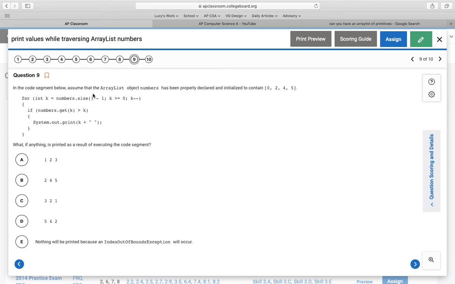And yeah, the next one, same deal. So k becomes 1. Is the number at location 1, which is 2, greater than 1? Is 2 greater than 1? It is. So it outputs 1.